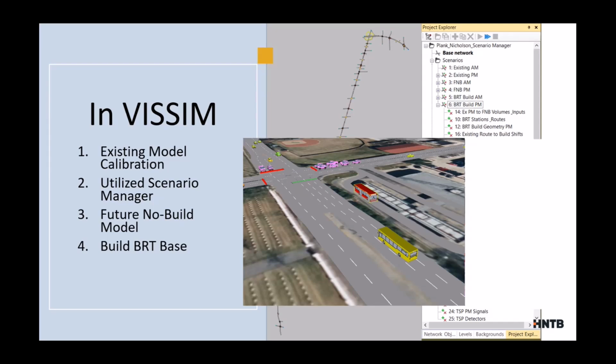And then we developed our BRT base model. There we incorporated all the geometric changes from the design team, coded in all of our new bus routes, updated our stop locations, and used that to compare to our future no build scenario.